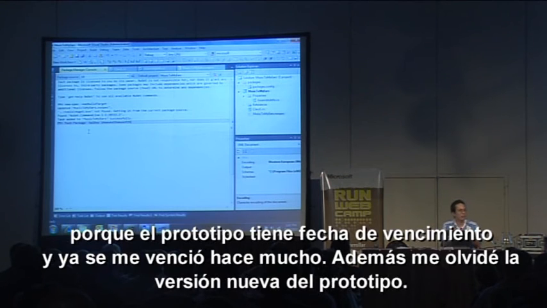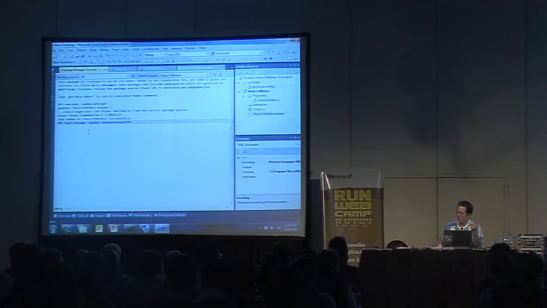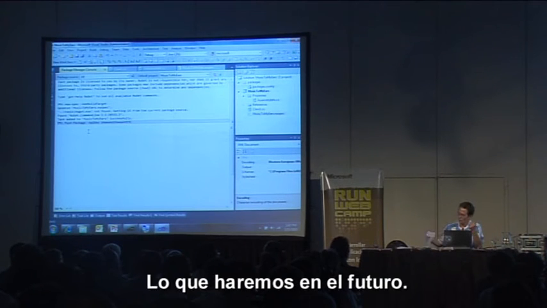I can't actually demo this now because the prototype version has an expiration date, and it's long past expiration. So I'll have to get a new version of this prototype. But this is the kind of thing we want to make really just dirt simple and easy for people to create packages as it is to consume packages. And this is something that we're going to do for the future.